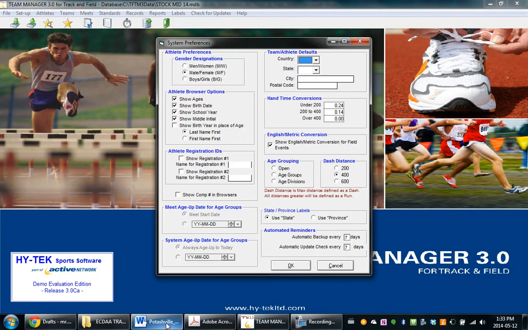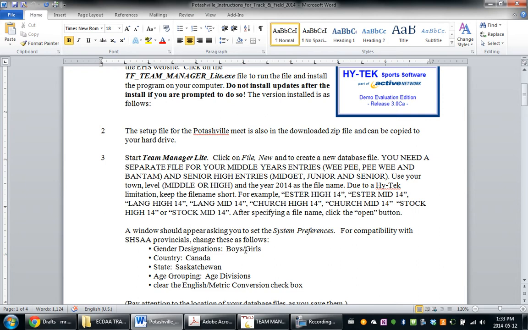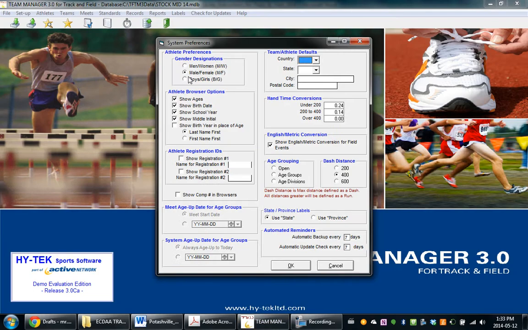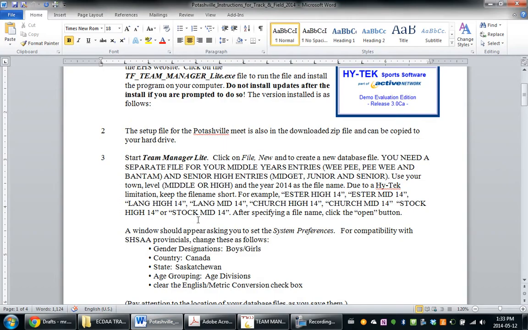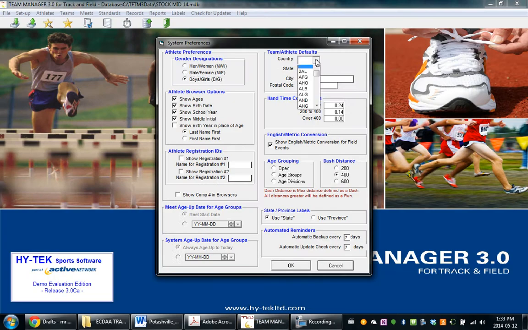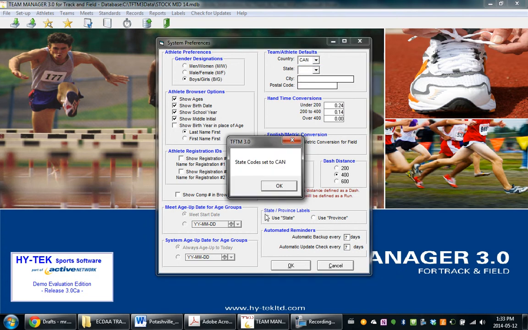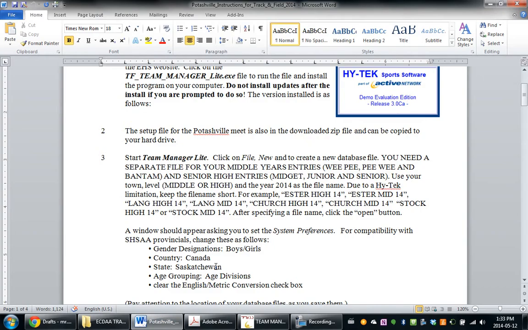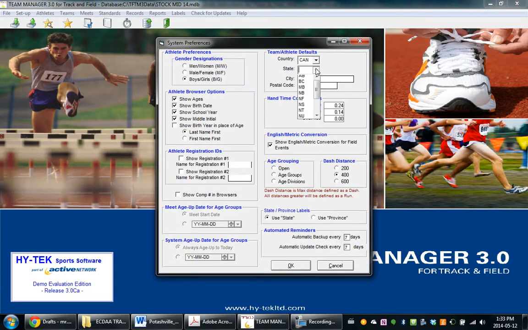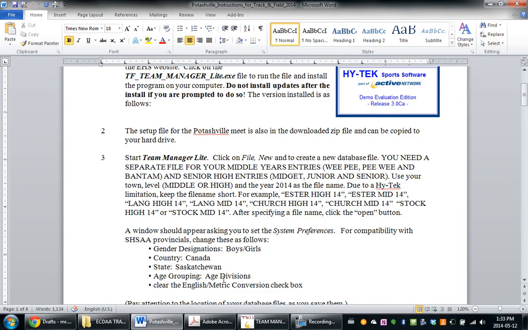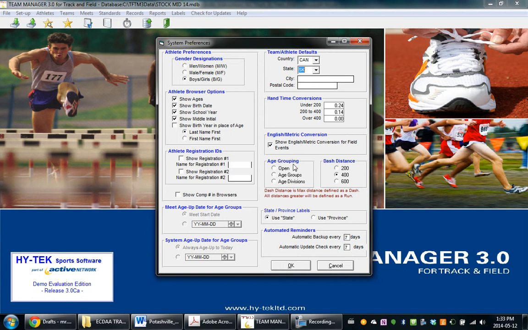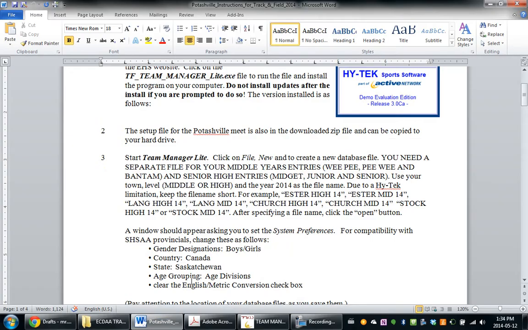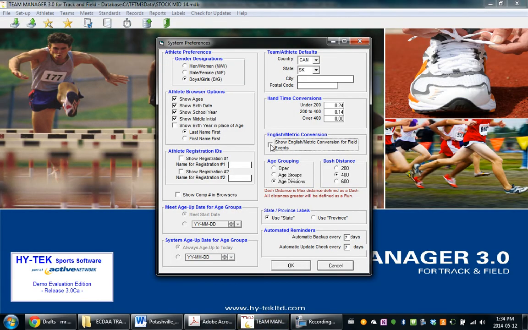Now, referring to the instructions again, gender designation boys, girls. Country is Canada. State, Sask. Age grouping is set to age divisions. And we are to clear the English metric conversion checkbox. Okay, taken care of. Click OK.